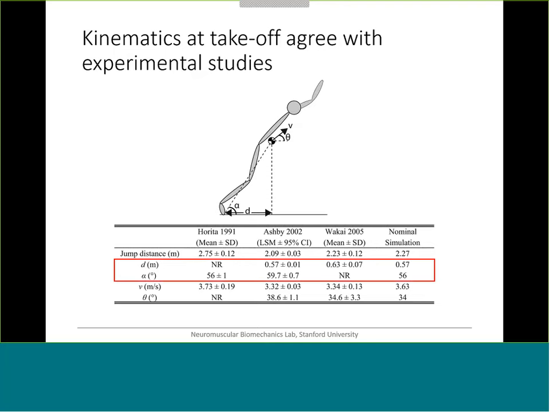The second and third rows, D and alpha, describe the location of the center of mass in relation to the toe at takeoff. D is the horizontal distance from the toe to the center of mass, and alpha is the takeoff angle. We can see that the location of the center of mass agrees closely with experimental studies. The last 2 rows describe the velocity of the center of mass, where V is the magnitude of the velocity, and theta is the inclination angle of the velocity vector. We can see that the simulation also agrees with the experimental studies.